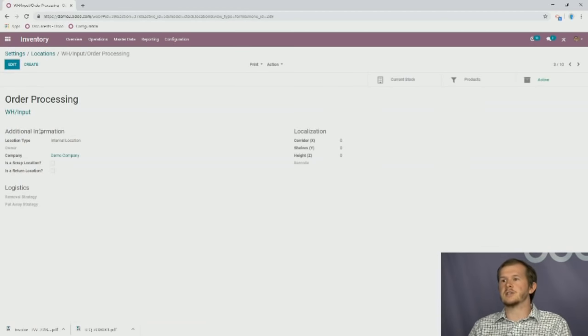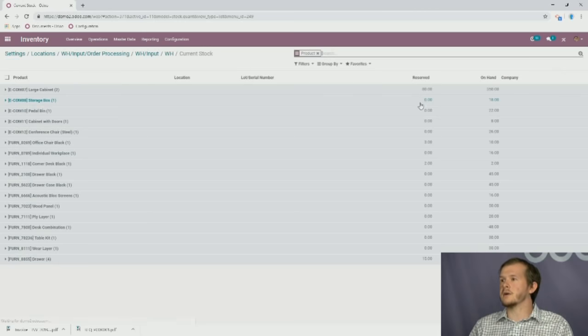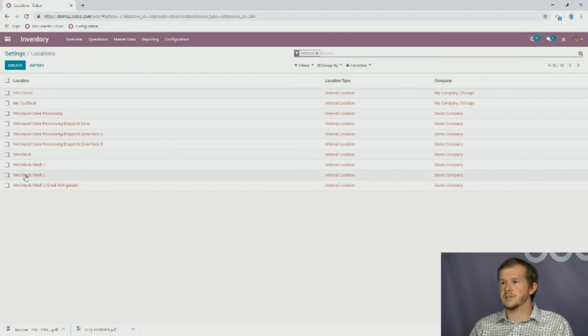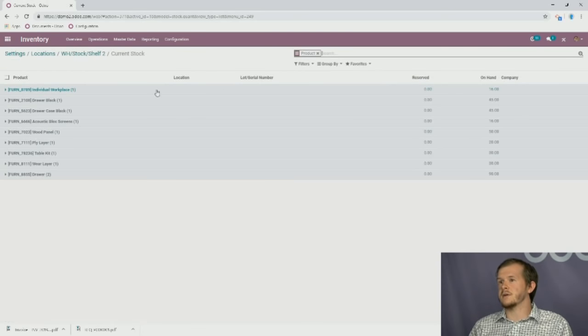This warehouse in particular is our basic warehouse called warehouse, WH. We can actually click into here and see, if we go into warehouse input and then warehouse, this is our basic warehouse and it's for demo company. If we want to, we could have localization, we could have barcodes. We can actually see all of our current stock within this location as well. But we can go down, if we go back into our locations and we're just looking at shelf 2, for example, we can see our current stock there as well.